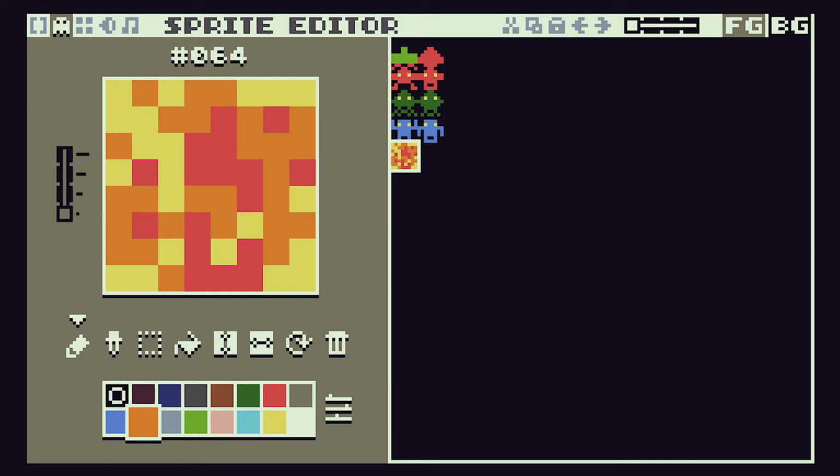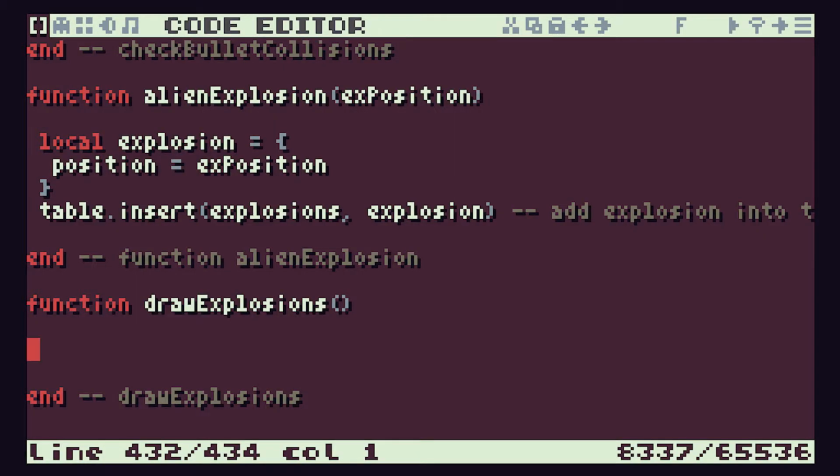And there we have an explosion taking place. Oh, not green, red, sorry. In our frame. So we want to draw sprite number 64 where our explosion is taking place. So let's go back to our code.